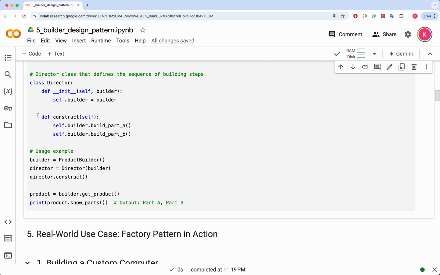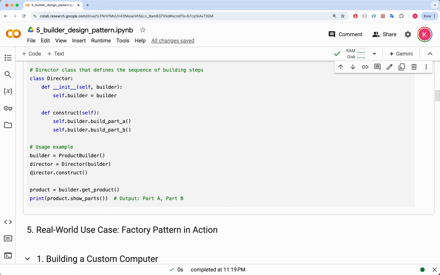The director allows for a high level of abstraction, separating the client code from the specific building process. In the usage example, we first create an instance of product builder and pass it to the director. The director then orchestrates the construction process by calling the appropriate builder methods. Once the product is fully constructed, we retrieve it using get_product and display its parts with show_parts. This design highlights the advantages of the builder pattern.